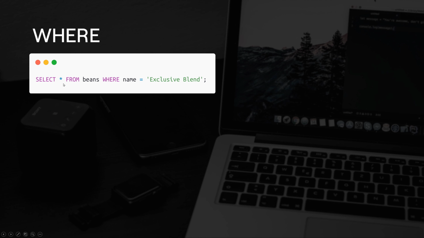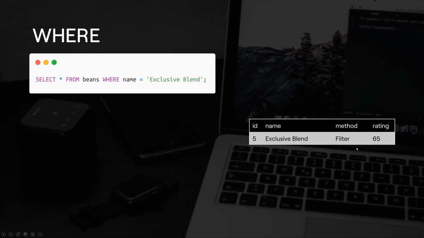So here we're doing select star from beans, which gives us everything from the beans table, but we're adding a where clause and say where name equal, and then we pass in a particular value that the name column cells should be exactly equal to. And this is going to return the bean with that name, as well as every other column, because we're selecting star, which gives us all the columns.